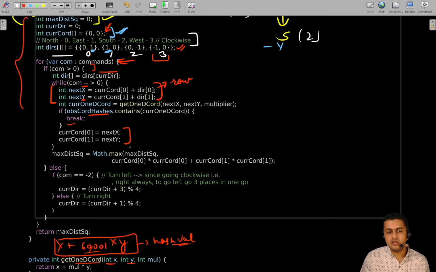Once you have completed all the steps, you will be updating your max distance square. So you will be seeing your distance after you just moved k steps, or the number of steps that you were told to move. Every time you will be doing so, you will be updating this maximum distance square. So it will be the distance of x square plus y square.